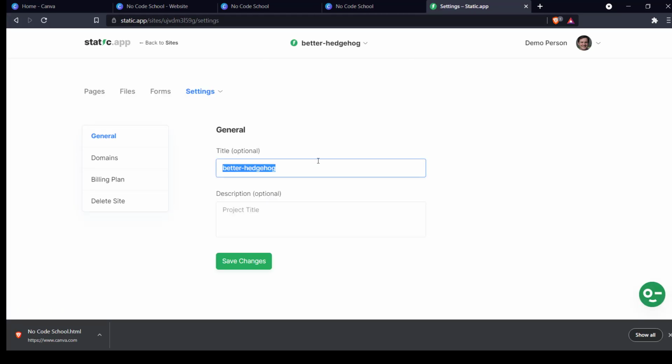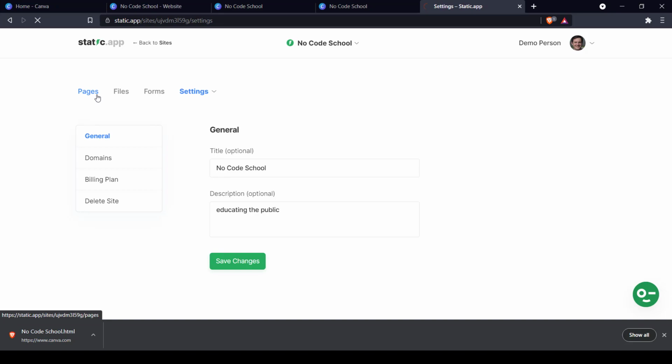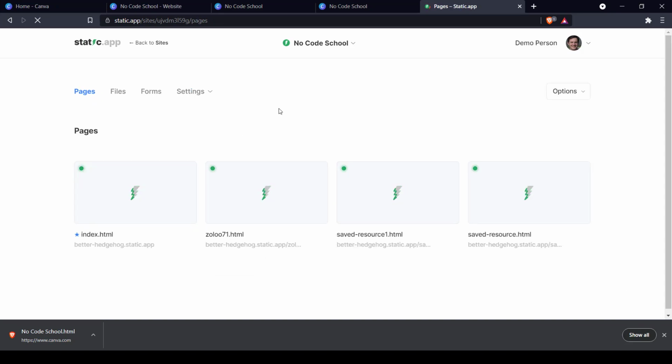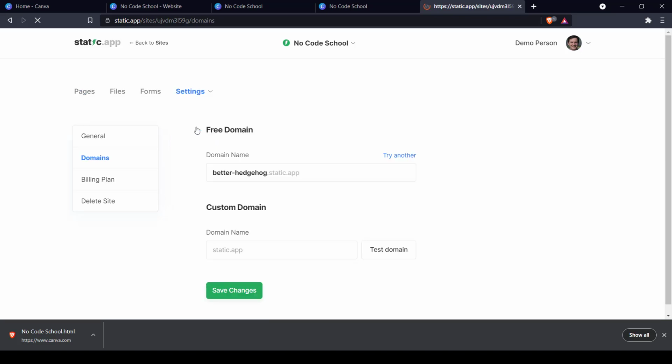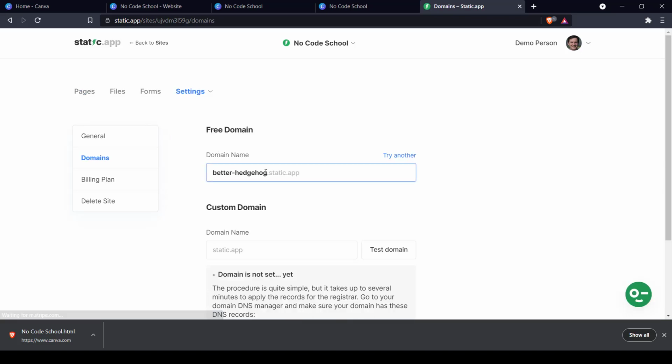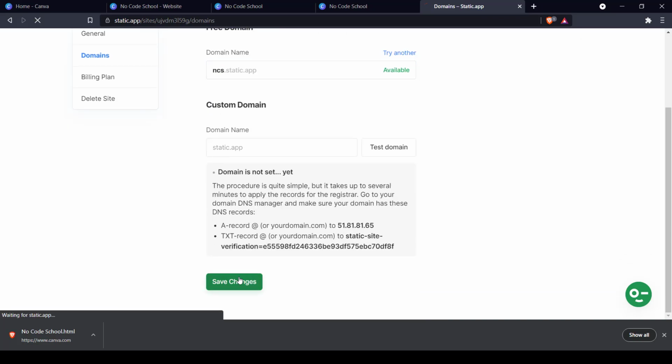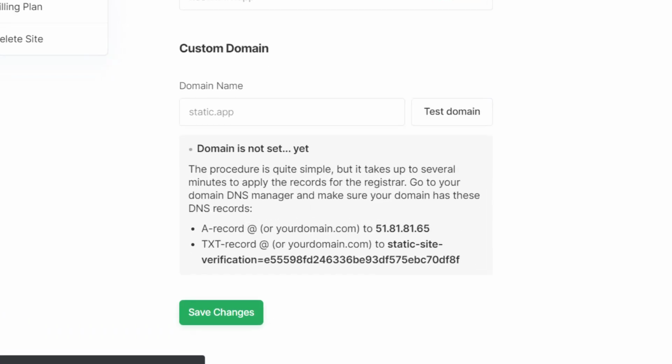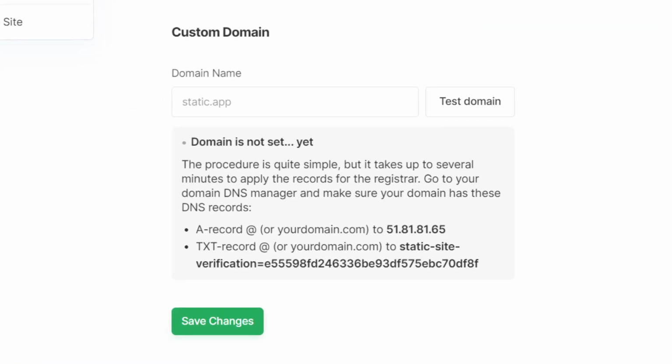There we go, let's change the name. No code school, and let's change the description to educating the public. Save changes, and here we can see our website has been uploaded. So we come up here down to domains, and let's change our domain name to, let's say, NCS. Save.